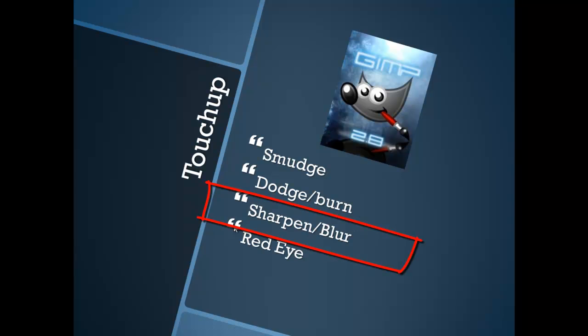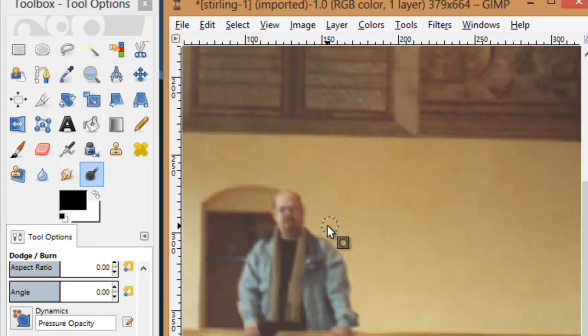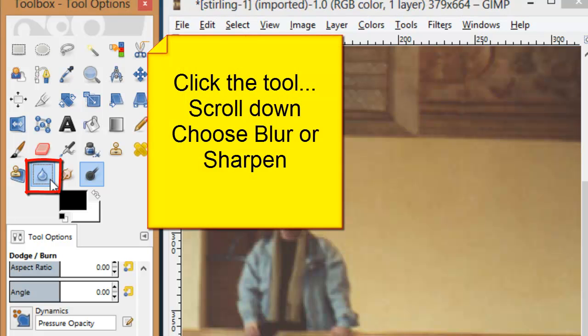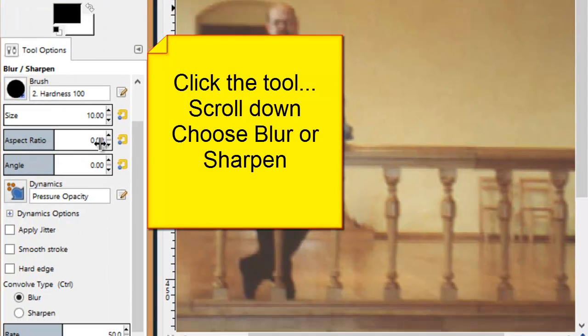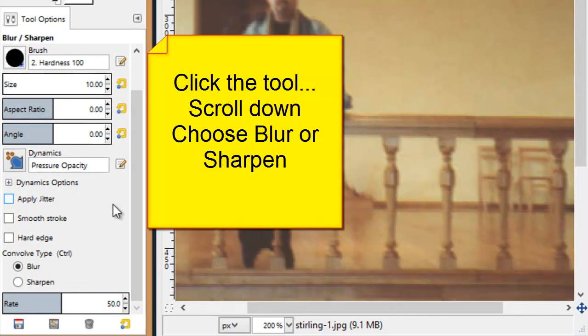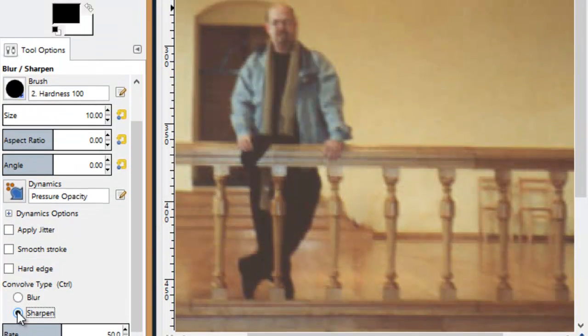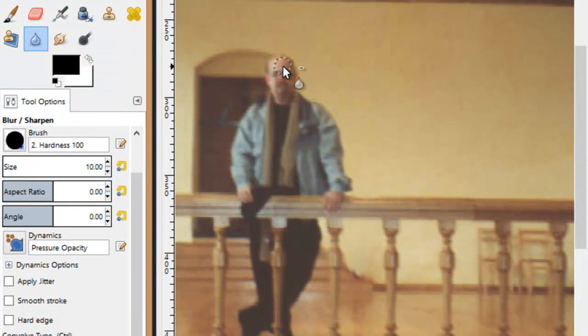We can also choose sharpen or blur. We can sharpen this part of the image up if the resolution wasn't as good as we would have liked when we started. Choose the blur or sharpen. In this case, I'll choose sharpen. And just add a little more detail to that image.